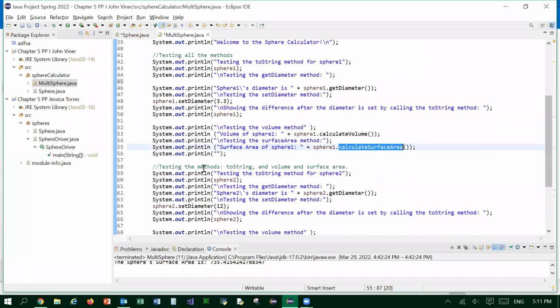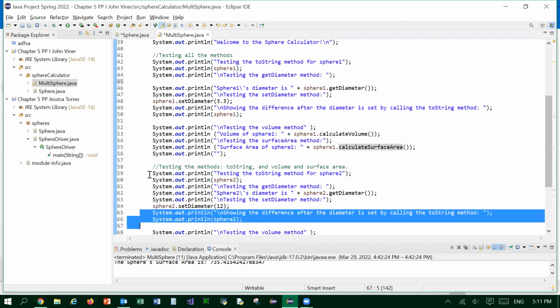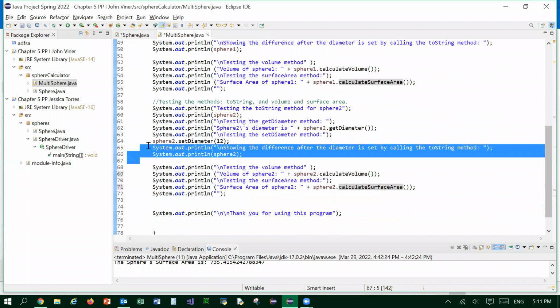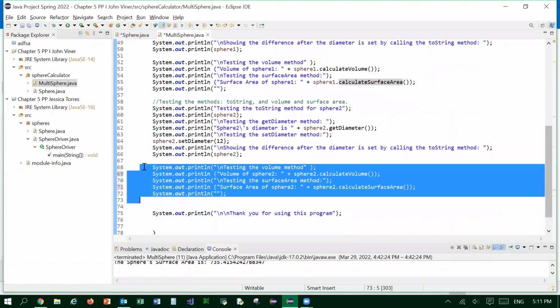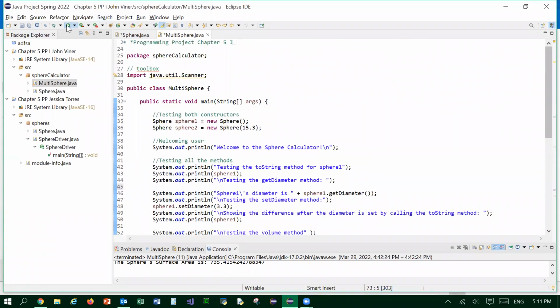Now let's test the second one: toString, then getDiameter, then change the diameter and test the toString to see the changes. And then just do the volume method. So this is how you do this. Let's run.